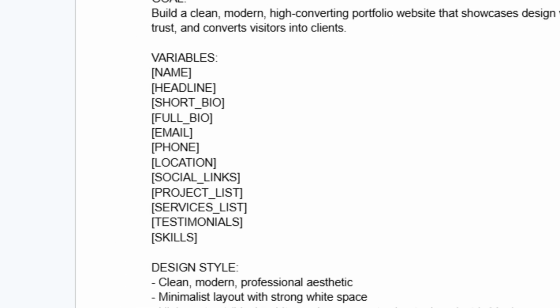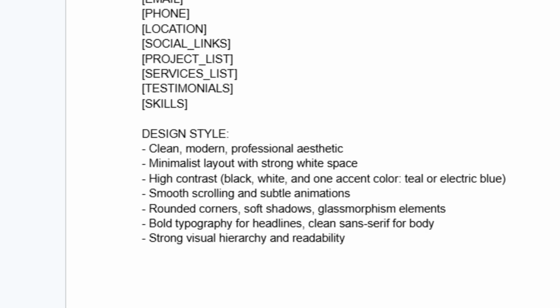The variables section makes the prompt reusable, while the design style section controls the overall look with a clean, modern aesthetic, strong white space, and consistent typography.